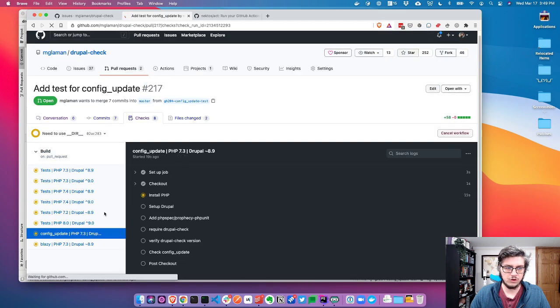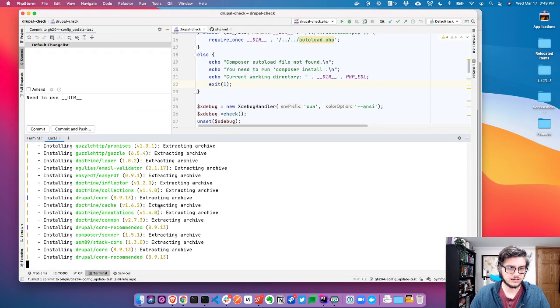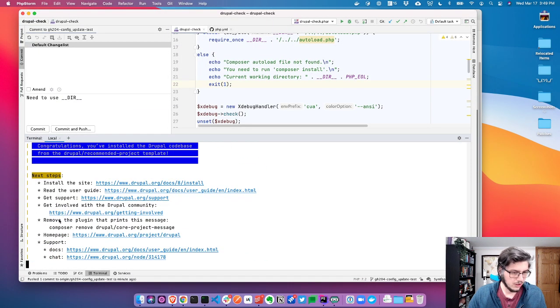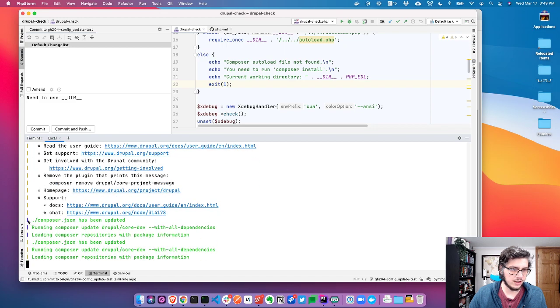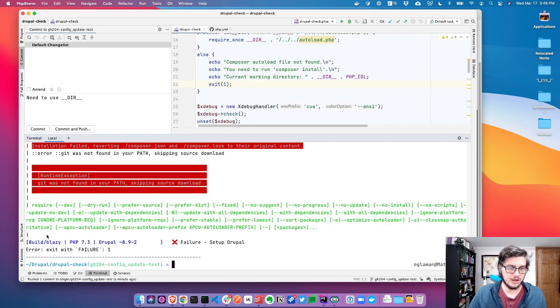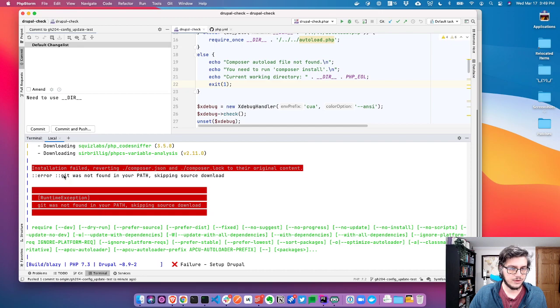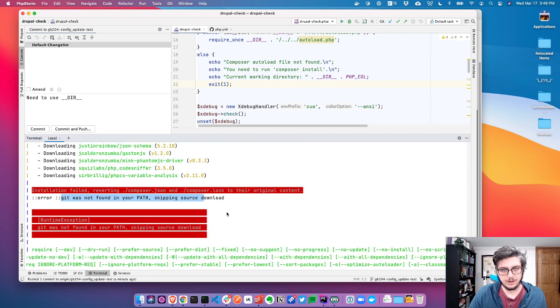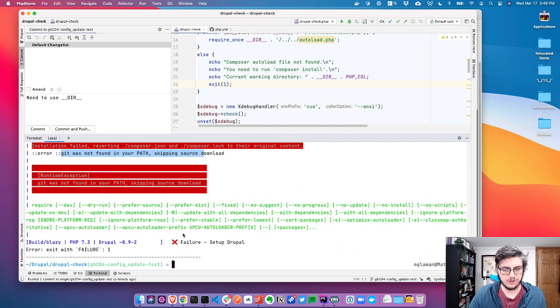All right, so I'm going to open that. Let's see how far we go. So if you notice how there's the gold sidebar and then there's the blue, that's because it has two jobs running at the same time and it is printing the output. Git was not found in your path. Yep. So like that's one problem with the Docker image is it's not fully set up.